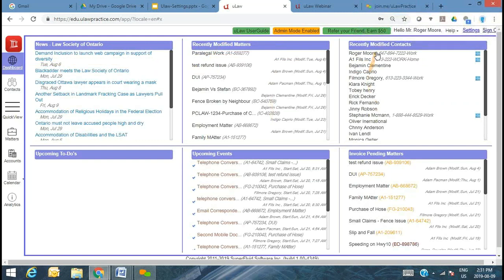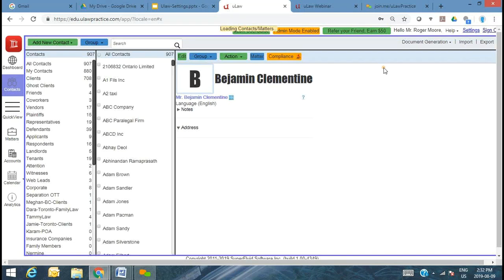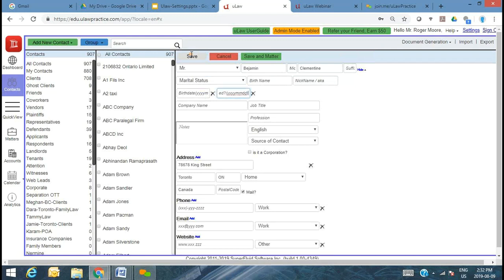That's one of the matters. Same thing goes to recently modified contacts. I was working on that Benjamin Clementine. Of course, that was a spelling mistake. I can obviously see that I missed the N. So when I click on it, it takes me right into the contact itself. Right, so what I can start to do is I can quickly update that particular contact. So I'll edit that contact, make that change, and hit the save button, of course, to make that save, right?